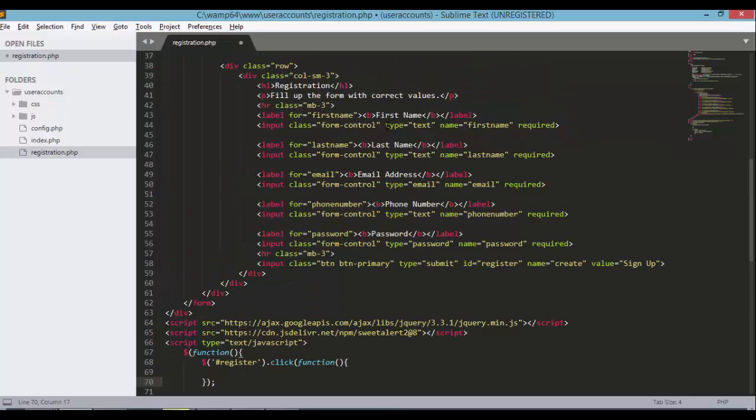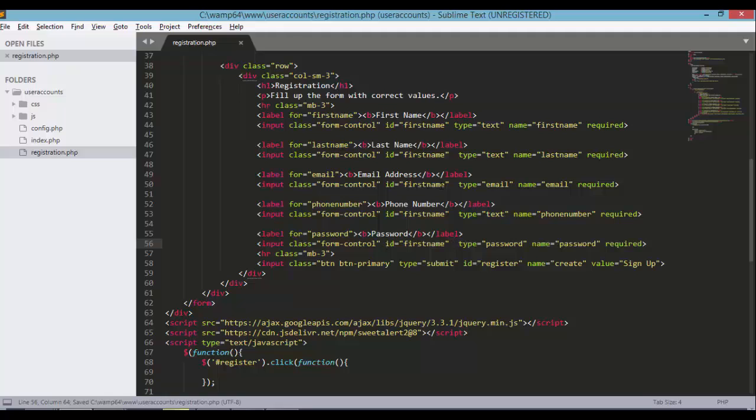Okay, so let's add some IDs to these fields. First name, let's just copy this: first name, last name, email, phone number, and password. So this will be last name, of course, email, and phone number, and this one is for password.